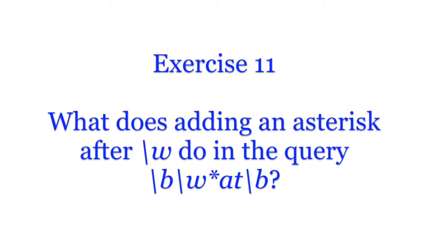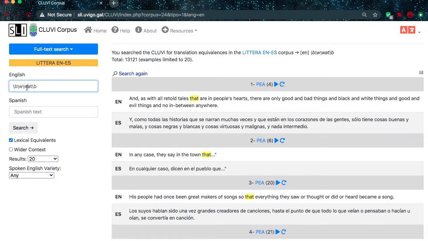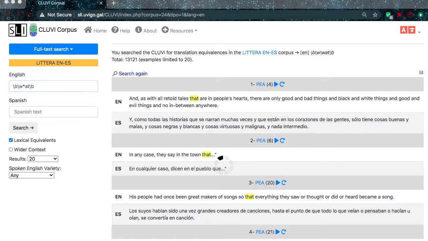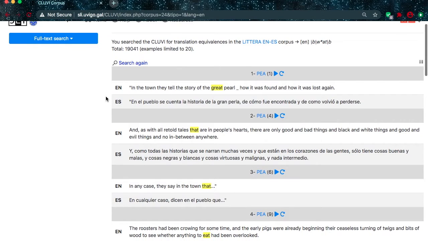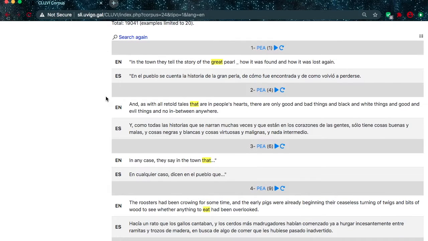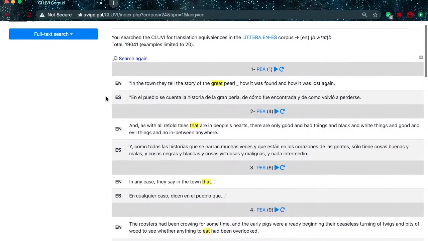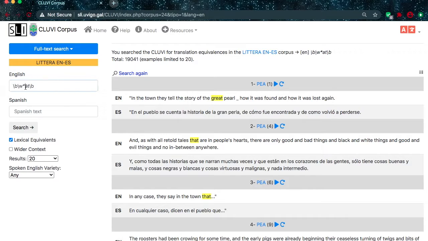Exercise 11. An asterisk means one or more of the previous character, in this case, \W. Here, the search returns any word that ends in AT. However, if we're looking for a word that ends in AT, another way to search for this would be to simply put nothing before A and put a boundary after T, as you can see on the screen.